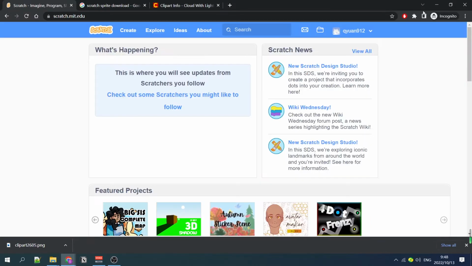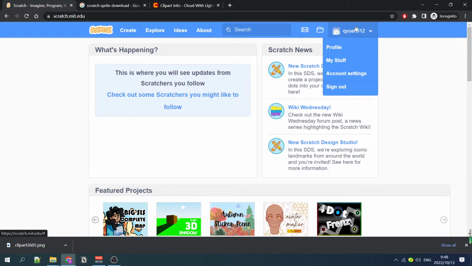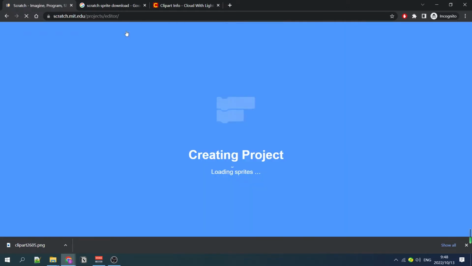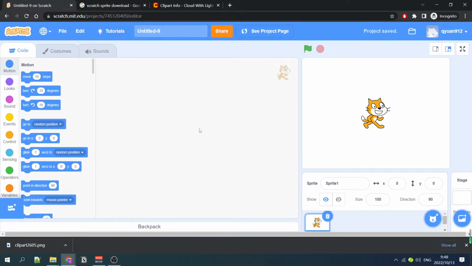Today we're going to talk about how to develop a story in Scratch. Before we do that, make sure that you have logged in to your account in Scratch and then click on create project. Right here you're going to have a new project created, and make sure that you rename your project as the story project.